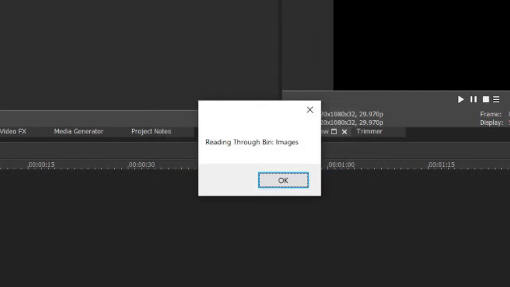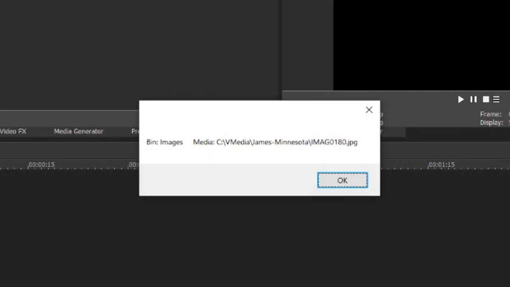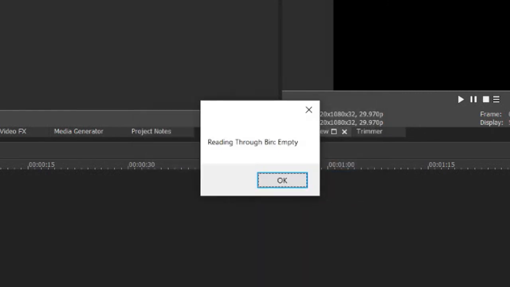Then finally we're back to the GoPro one, which is showing the first GoPro file and then the second GoPro file. Next, we're going to go through the images. Here's image number 1. Here's image number 2. And then we go through the empty bin, which was empty, so it didn't show us anything. Then we go through the text bin, and we find a text, which is the media is special title, which is our media generator title.